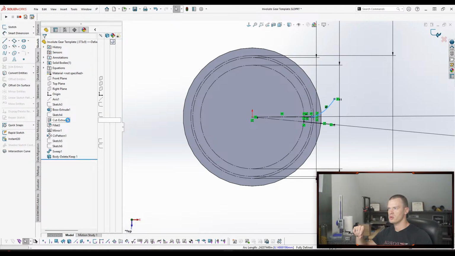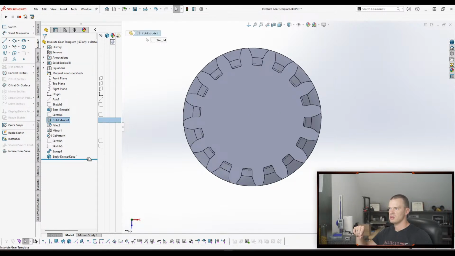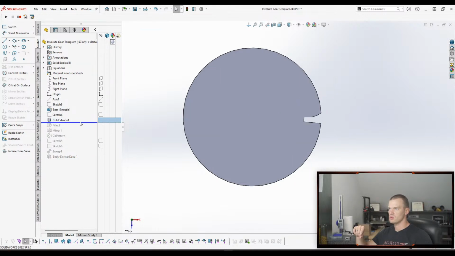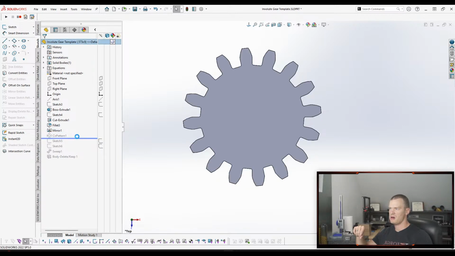And then we can walk through the tree really quick. Basically, we extrude that profile, that shape that we made. We have a base fillet. We mirror that cut across, and then we pattern it depending on the number of teeth that we have.